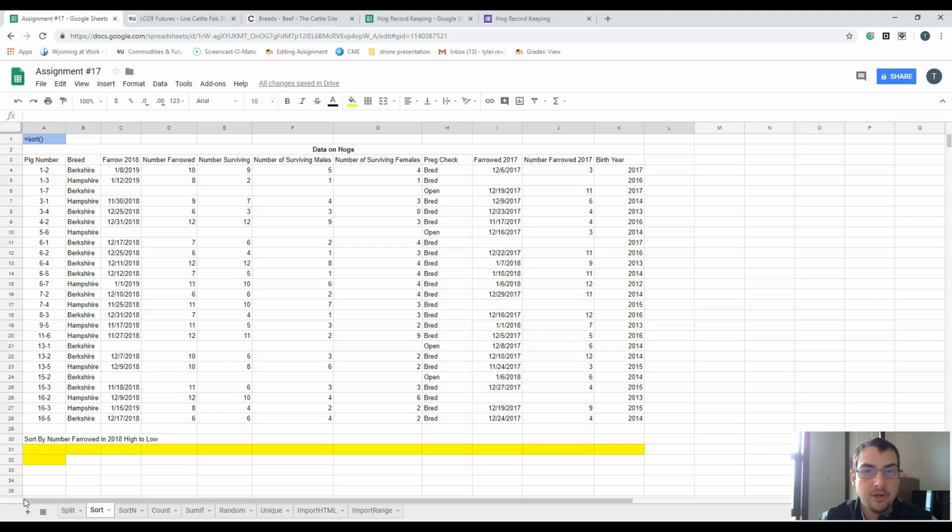The next function that we're going to learn about is sort. Sort can be very handy whenever you're trying to rank something, and sort animals by their order of performance, for example. So here we have some data on hogs, and we have the pig number over here, their litter and pig number. We have what is their breed.